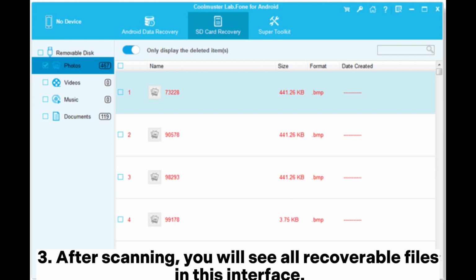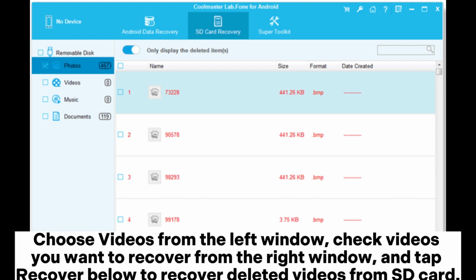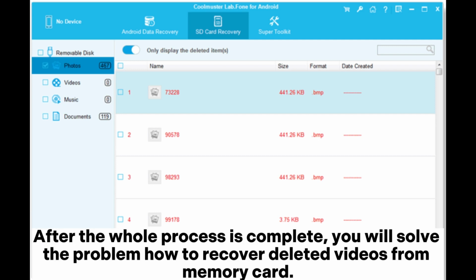3. After scanning, you will see all recoverable files in this interface. Choose videos from the left window, check videos you want to recover from the right window, and tap Recover below to recover deleted videos from SD card. After the whole process is complete, you will solve the problem. How to recover deleted videos from memory card.